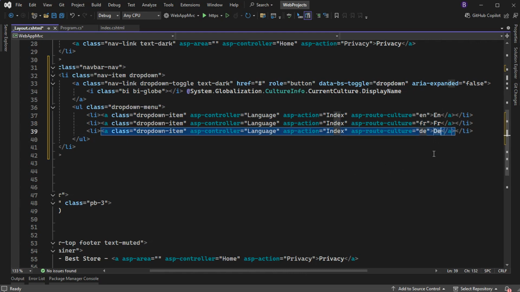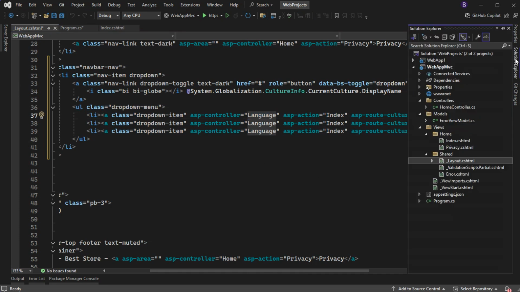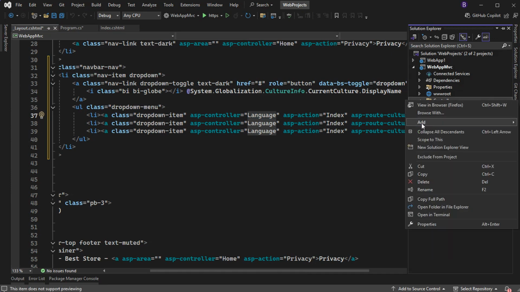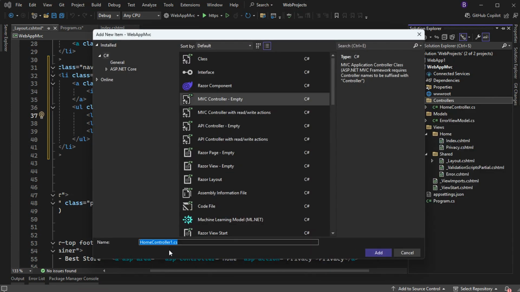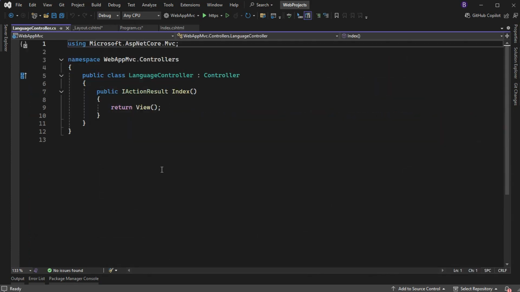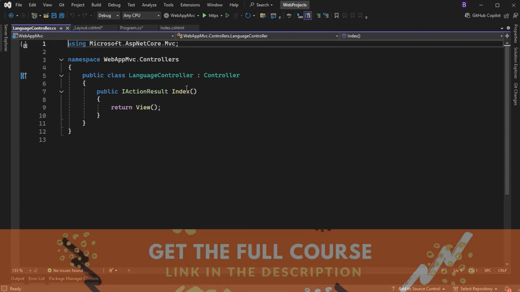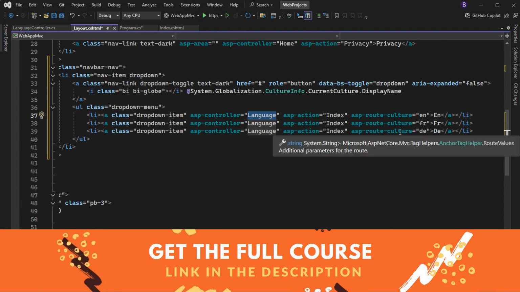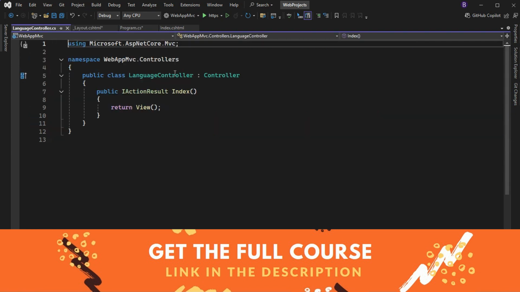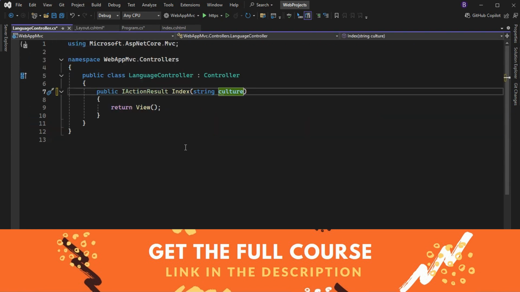To select the language, we will send a parameter called culture to the index action of the language controller. Now let's create this controller. Let's create it in the controllers folder and call it language controller. Then let's read the selected culture in the index action. In the layout file, we can see that we will send a parameter called culture. So here let's add a parameter.